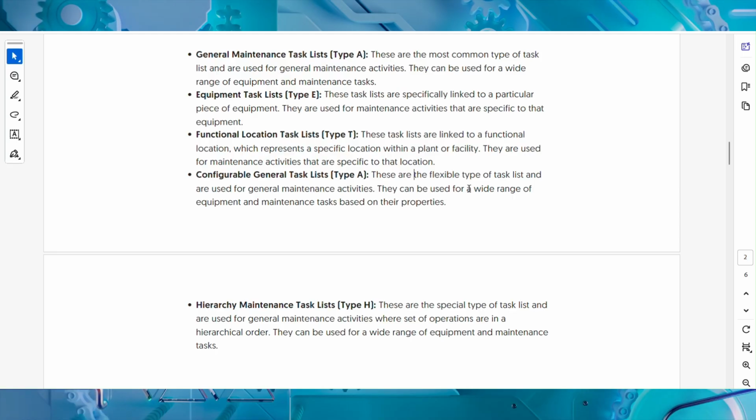Suppose you have 10 pumps, 5 pumps are from XYZ manufacturer, and the rest 5 pumps are from ABC. Almost similar kinds of operations need to be executed for those 10 pumps, but because the manufacturers are different, the instructions are different as well. About 90% of the instructions are the same, but 10% are different. So instead of creating two separate task lists, we can create only one task list, and based on the manufacturer, we can trigger the specific operation.